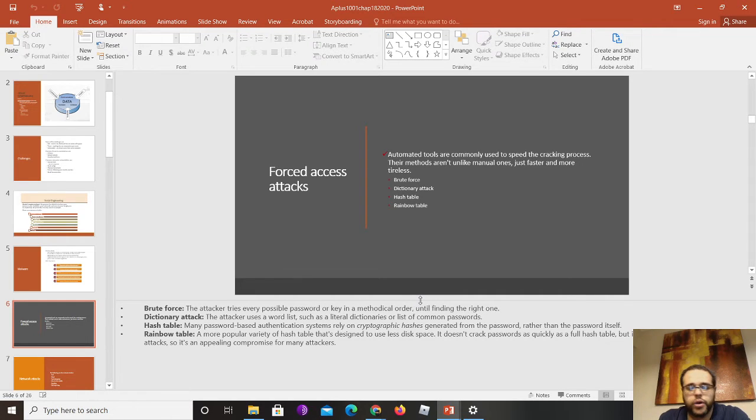You have the brute force, which basically you try every single possible combination to decipher the password. You have the dictionary attack, which is a literal dictionary of words and common passwords. They have a list of common passwords and they try to pair it up. It's a step above brute force, but still could be time consuming.